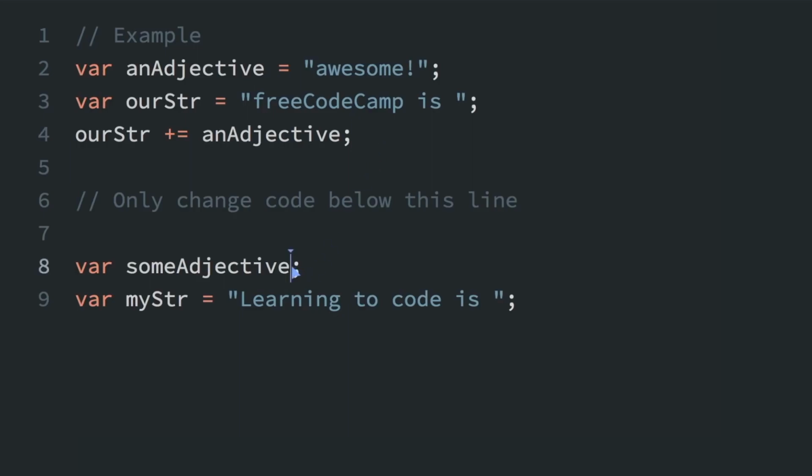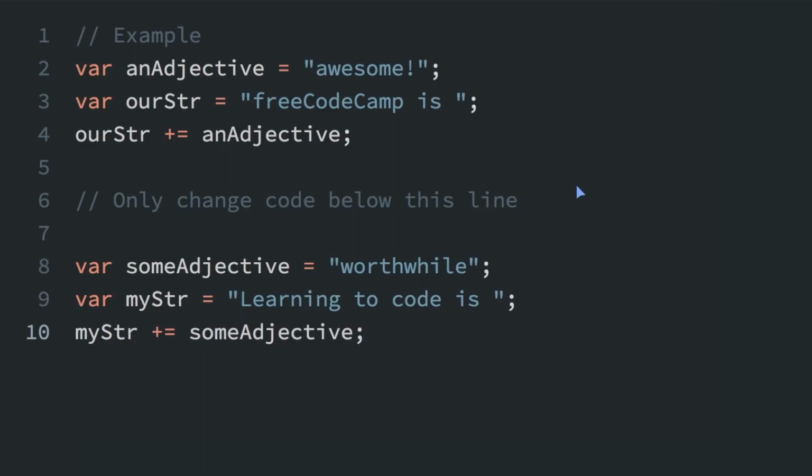So let me show you another example. We're going to say some adjective equals worthwhile. And now I'm going to use the plus equals. So my string plus equals, and then I can put some adjective. So now, after we do the my string plus equals some adjective, my string is going to say learning to code is worthwhile.